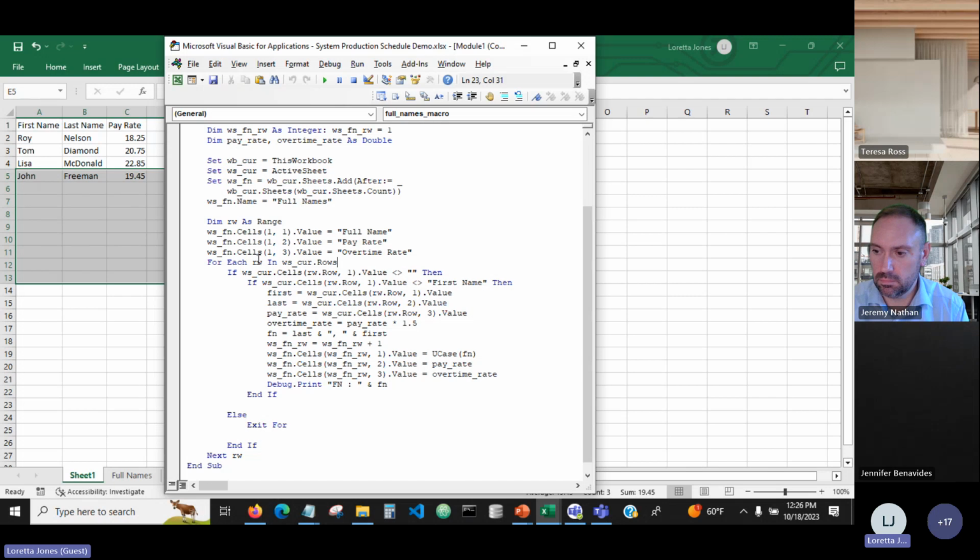And so this RW is the variable that will tell you the cell it's on. So that's the cell that it's on. So it'll just enumerate 1, 2, 3, 4. And then once I get the data, so I read in all 3 values, and then overtime rate equals pay rate times 1.5. I calculate the overtime rate.